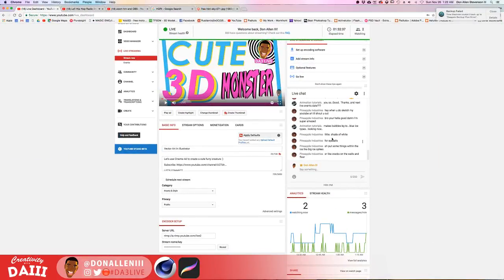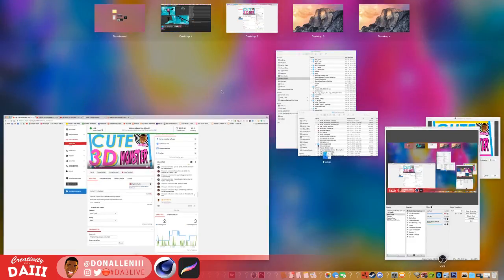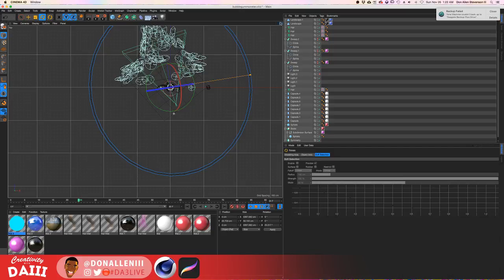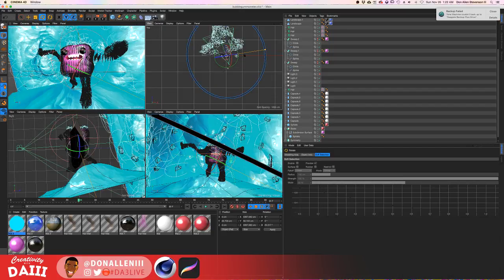For eyeballs, a little shade of white. Put some things with the ice, like big spikes or ice cracks on the walls and floor. I don't know how to make ice cracks. Oh, I guess in Photoshop I can do that. We need to get Photoshop pretty soon.